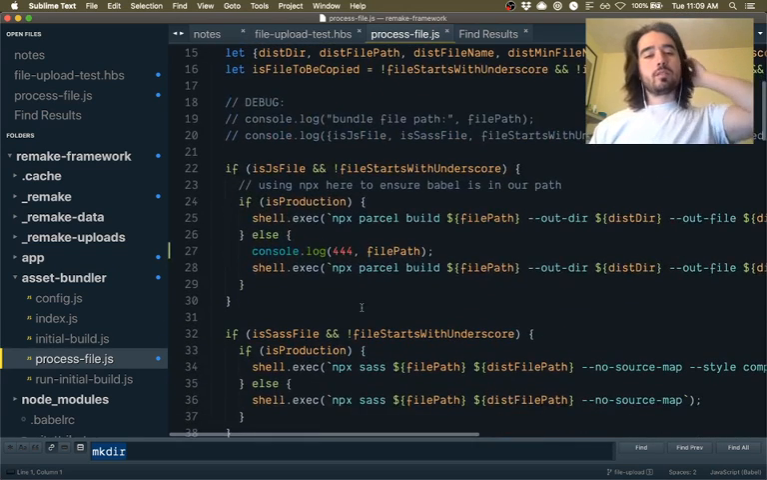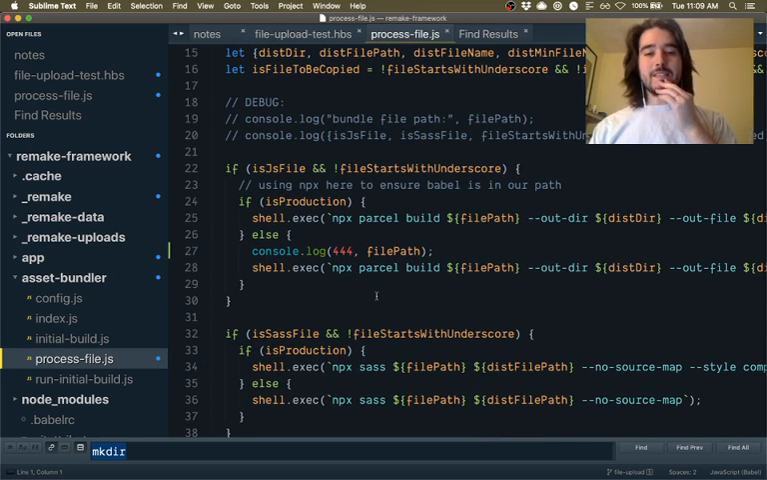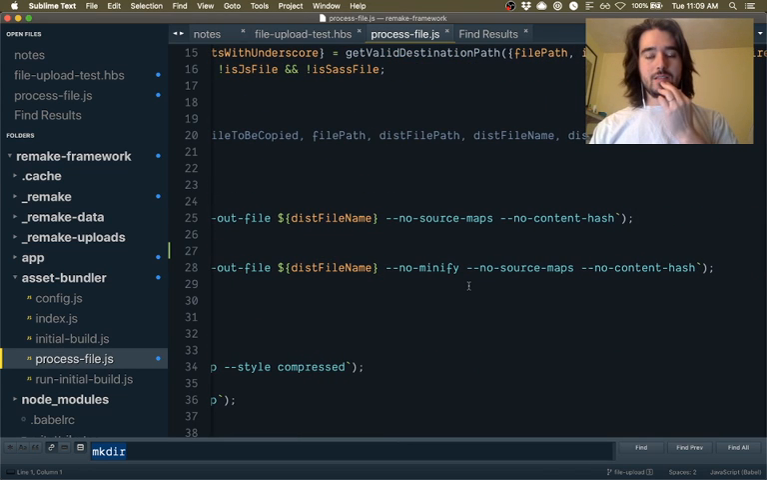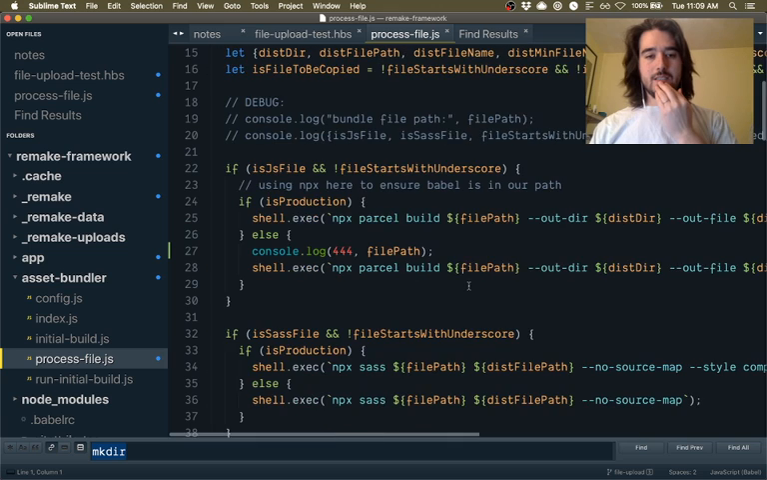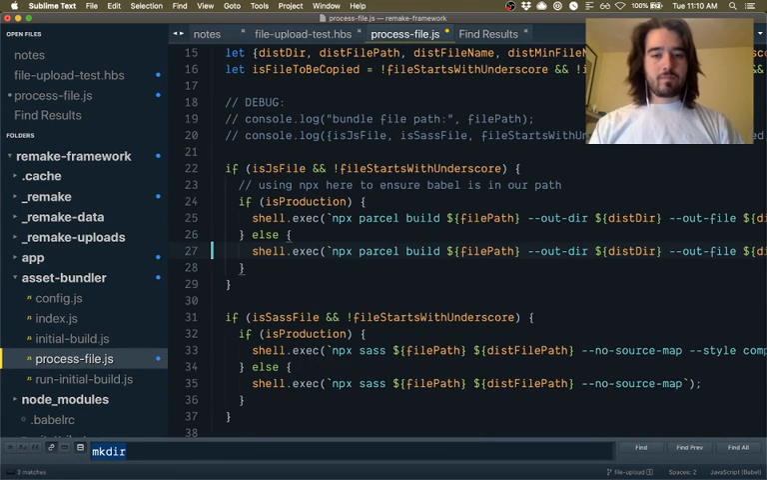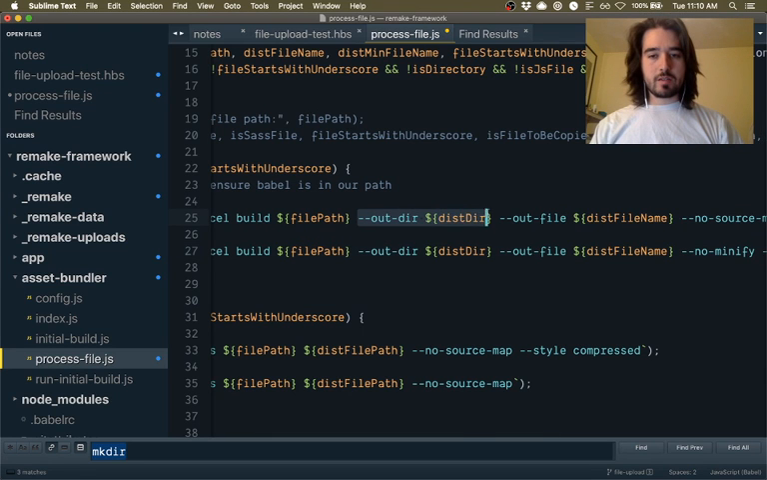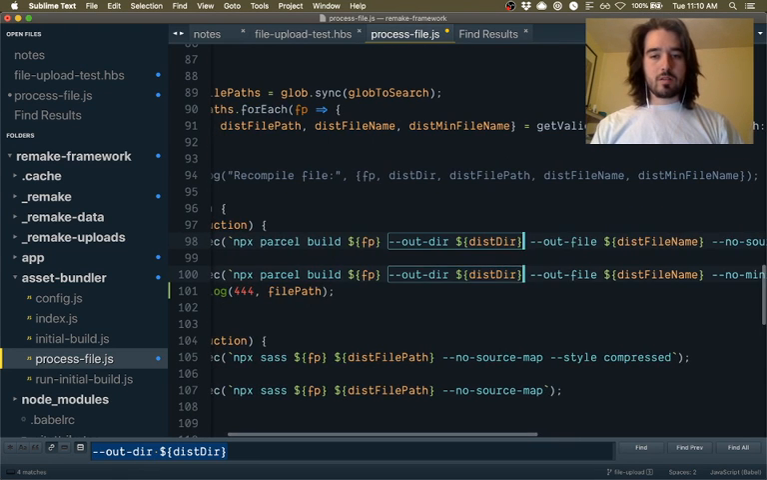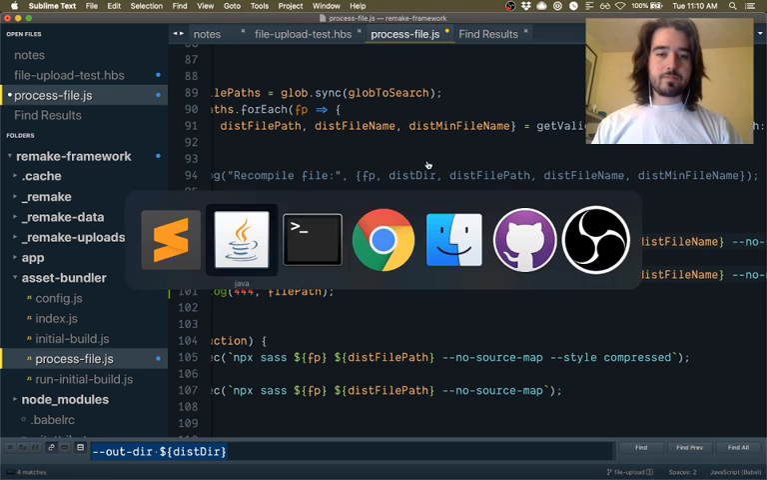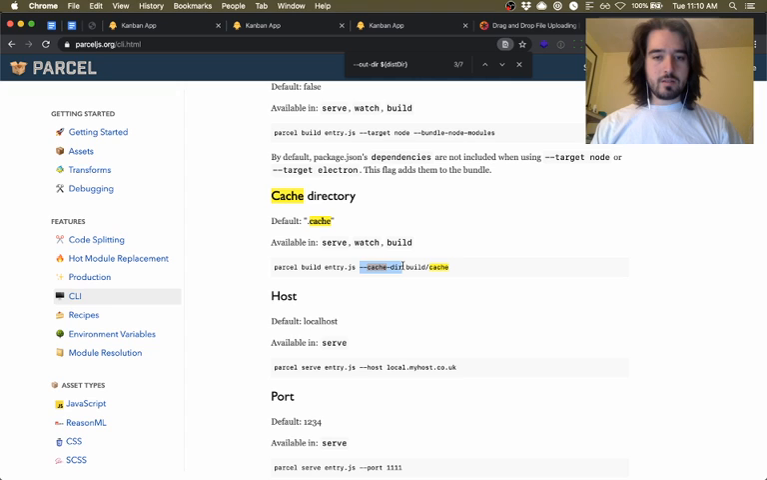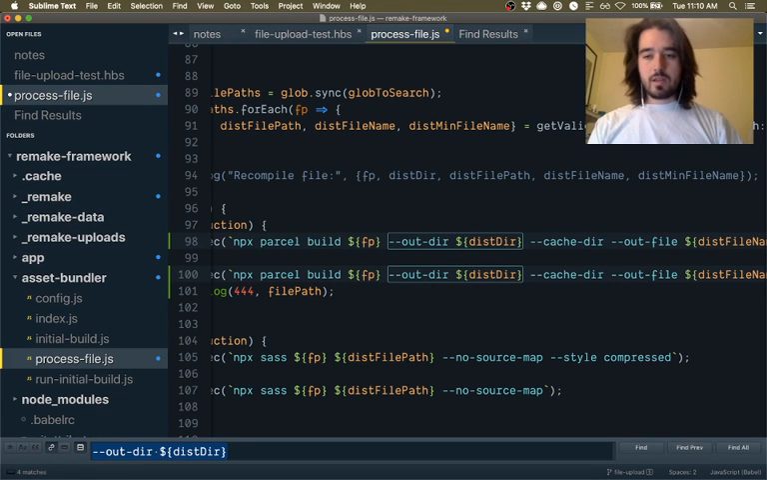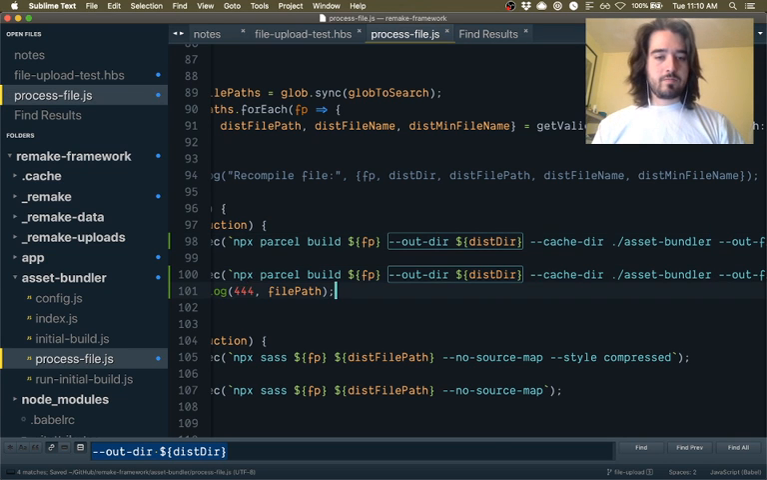So when we do npx parcel build, when we say out directory, we're also going to say dash dash cache directory, and we're going to have that equal to dot slash asset bundler. Okay.